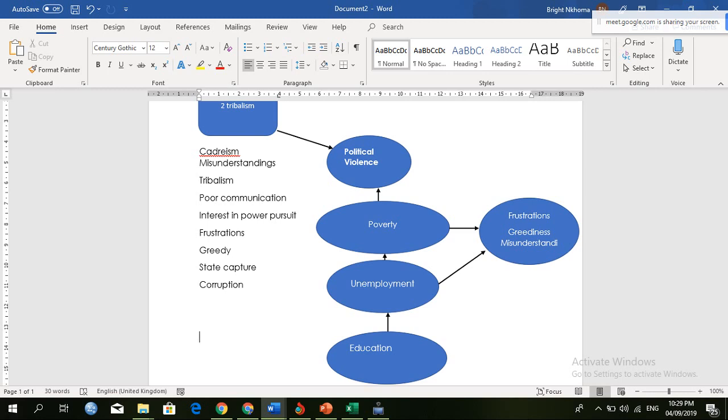If we know that unemployment is leading to poverty, is leading to political violence, what can we do to address political violence? We have to resolve the issue of unemployment. Are we together? If we know that frustrations are leading to political violence, we are going to ask ourselves, what's leading to frustrations among our people? Unemployment. Then we know that we have to resolve the issue of unemployment. So it means we are 100% sure that immediately we resolve the issue of unemployment, then we should be able to see political violence also reducing. Are we together?